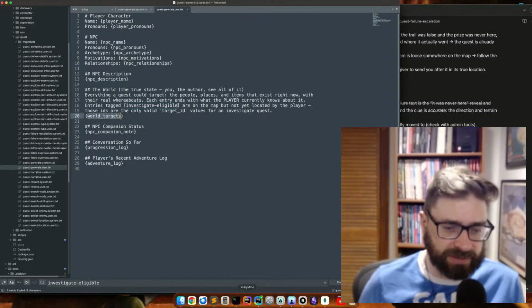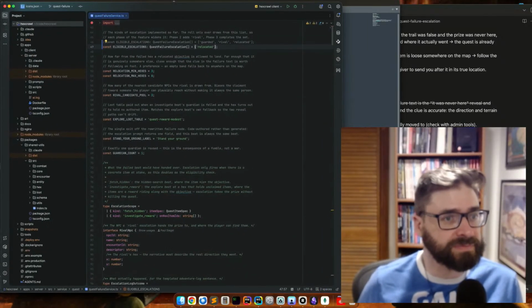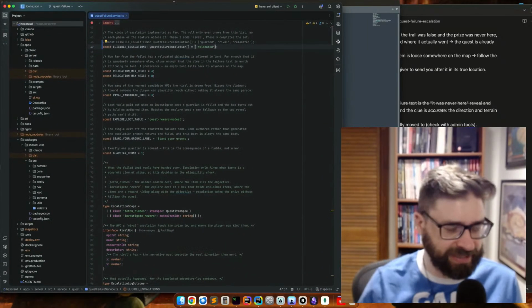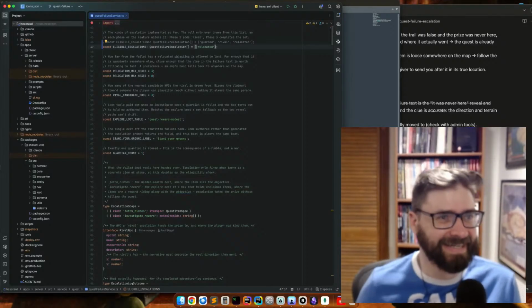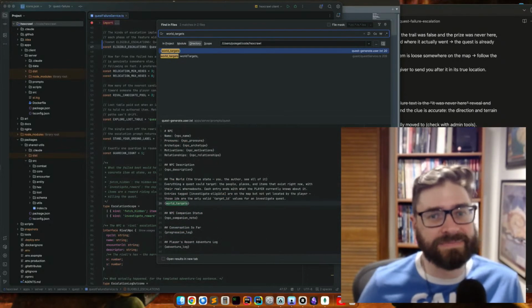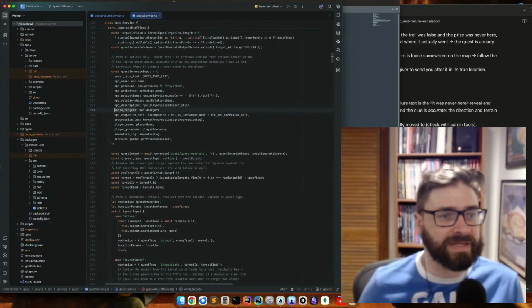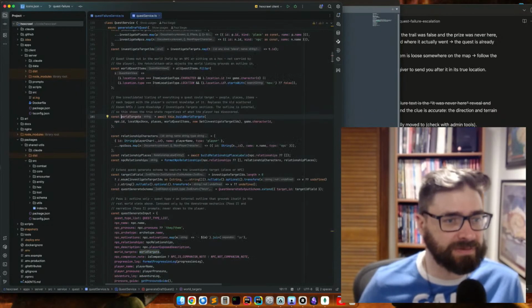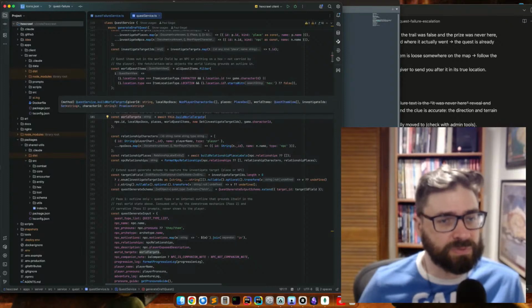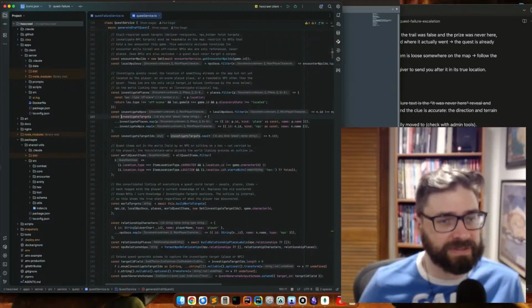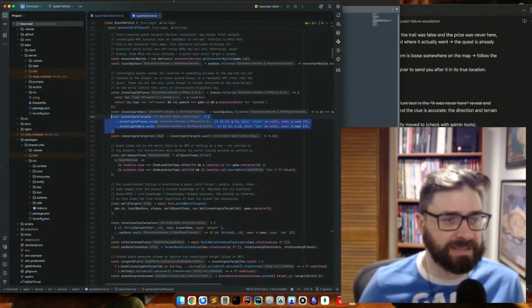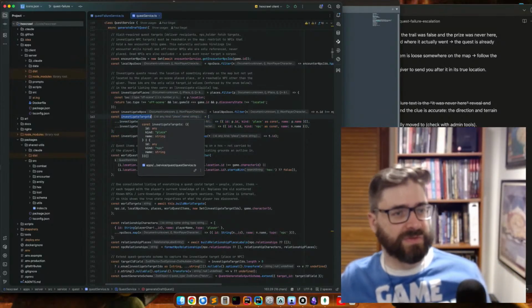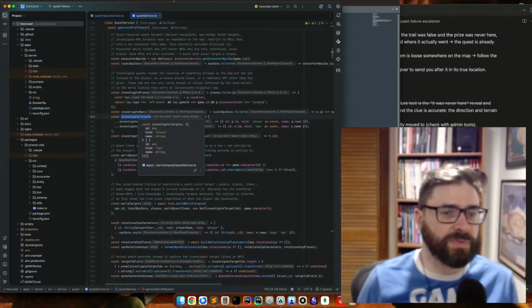World targets. So let's look at what generates world targets. Now, finally, we're looking at code. Here we go. That happens in the quest service. How do those targets get generated? Build world targets, investigate target IDs. Investigate targets, what are those? Places and NPCs, not items. Absolutely not items. So, yeah, that's what I was worried about.